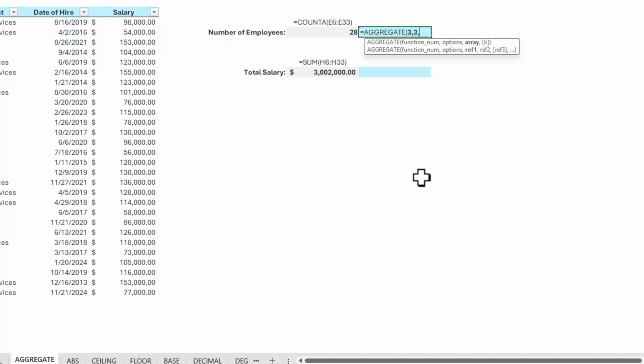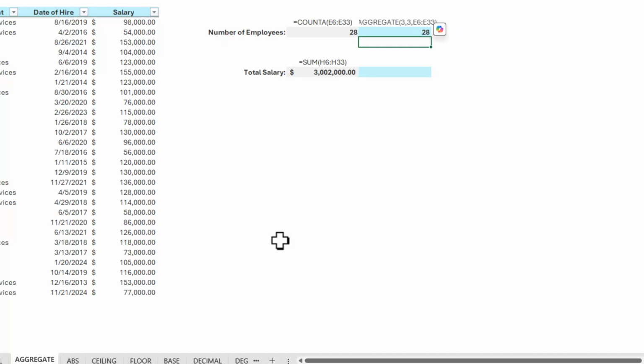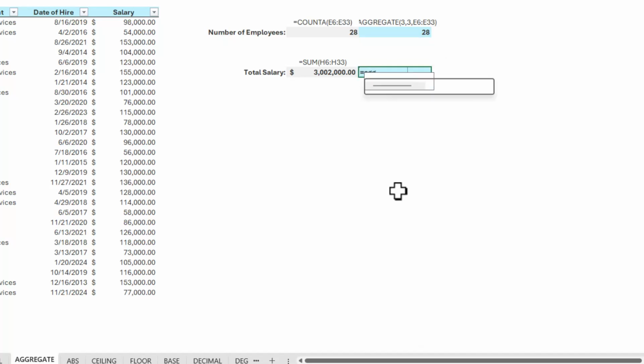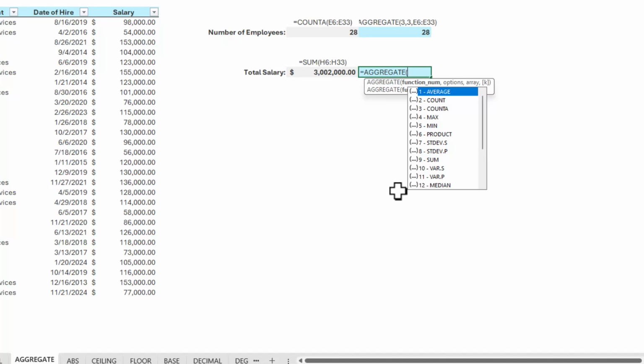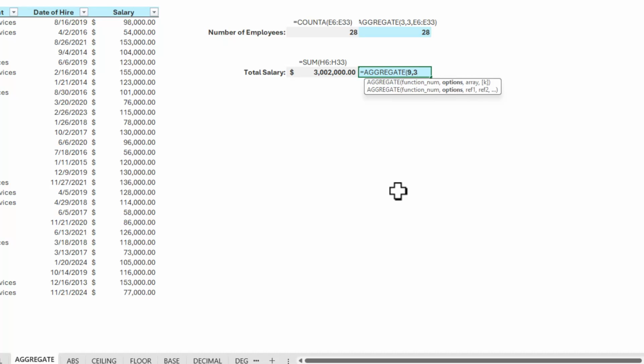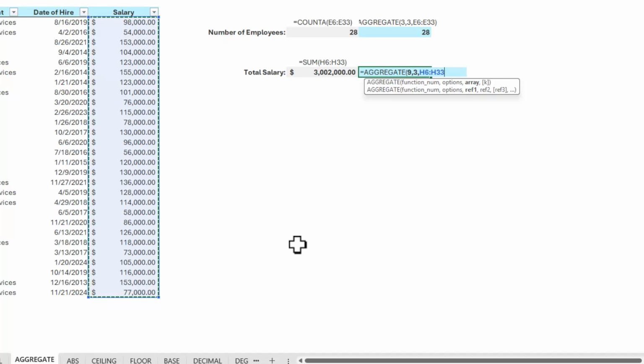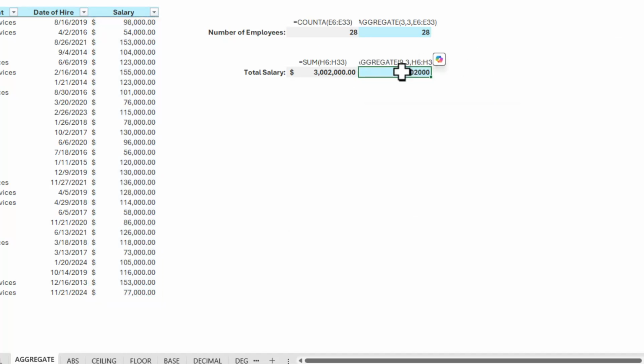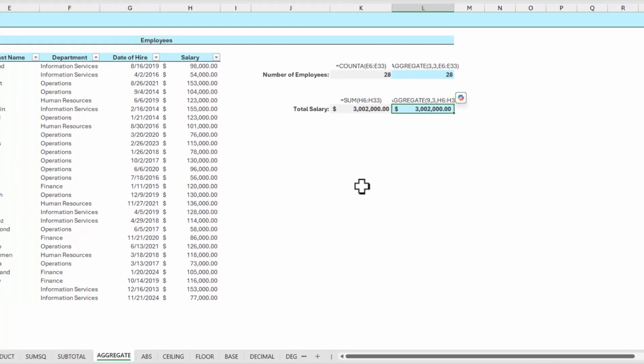And then finally, after the comma, I can select the range of cells. Oh, not that one. There we go. This range of cells over here, and close the parentheses and hit enter. And again, I see that same number 28. Now let's go ahead and do the second aggregate function here, =aggregate. This time we will use the sum function, which is option 9, and press tab. And then after the comma, once again, we will choose option 3, and then comma, finally selecting all of these salaries, closing the parentheses and hitting enter, and we see again 3,002,000.